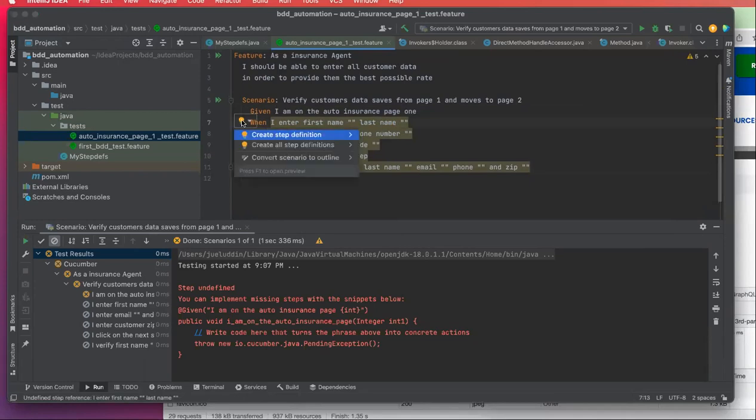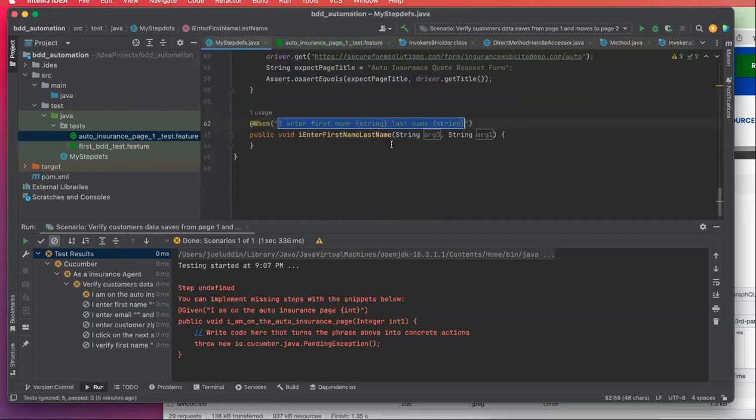So the next one, entering the first name, last name. Come on, it's pretty slow. Okay, so notice it's a string right there, a string right there. So these are arguments. The first one is first name, last name. So what I like to do is rename them so it's easier for the code to read.